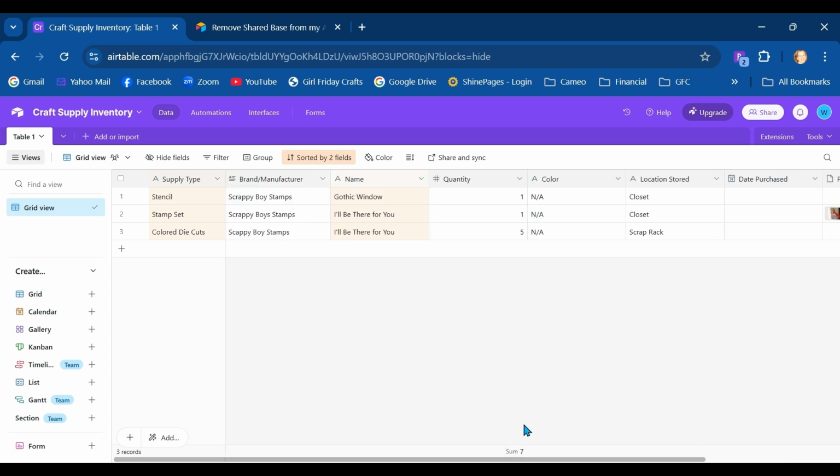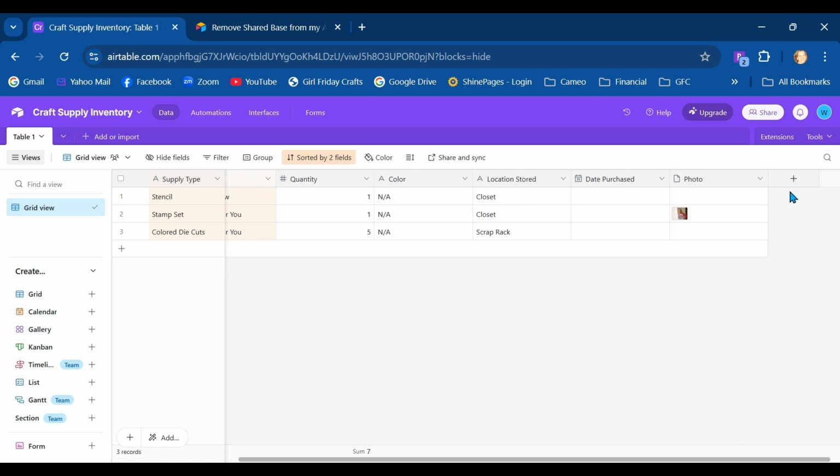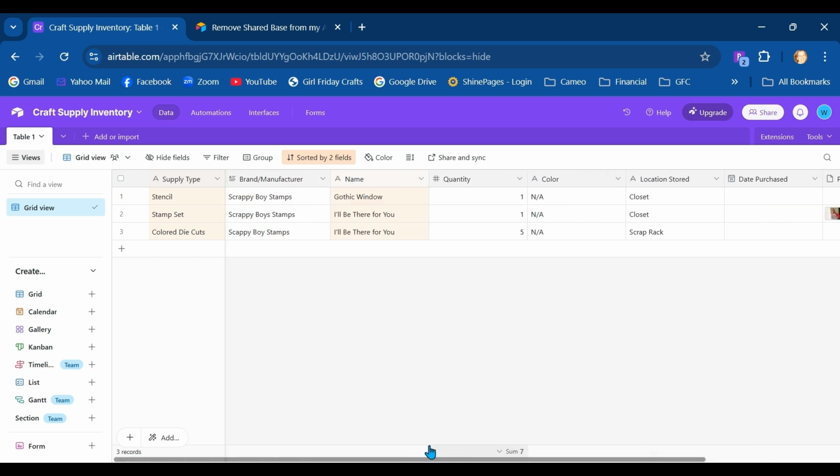So the thing that's nice about Airtable is that it is accessible online, which means that you can get to it from a computer, you can get to it from an iPad or your phone. So if you are out shopping, you can look something up and see, do I have this? How many do I have? Et cetera, et cetera. You could add a field for price, all those kinds of things.